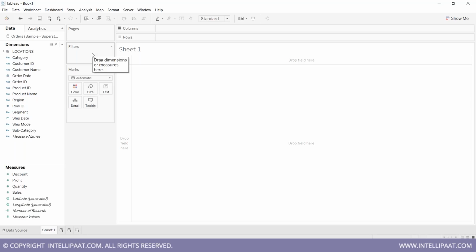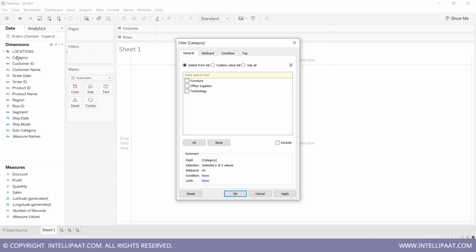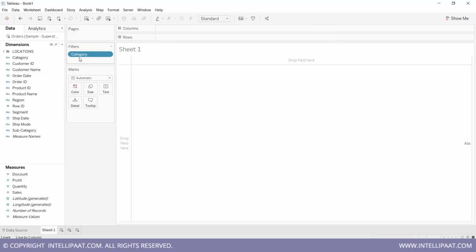If you have applied a filter to any particular dimension or measure, that field will be displayed inside this shelf over here. For example, I have my category. I'm just dragging it and placing it into my filter shelf. I want information only about furniture and technology. Apply and OK. Now my category is placed inside the filter. So with this, I can identify that some filter is being applied to this particular dimension.